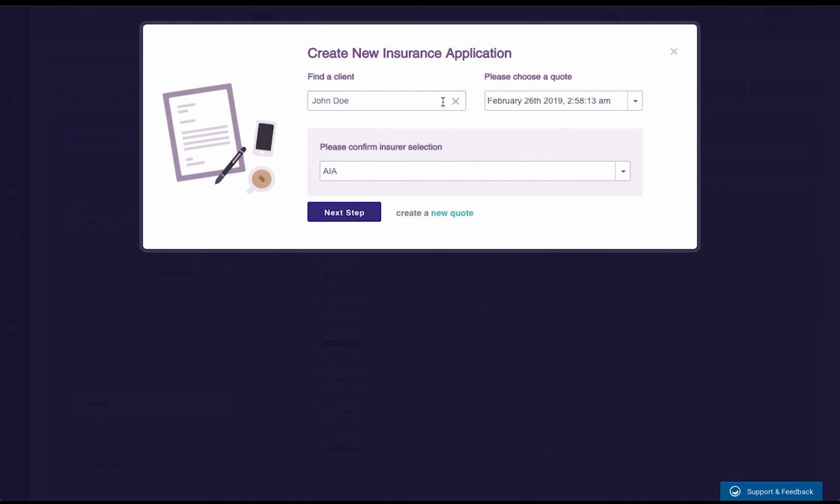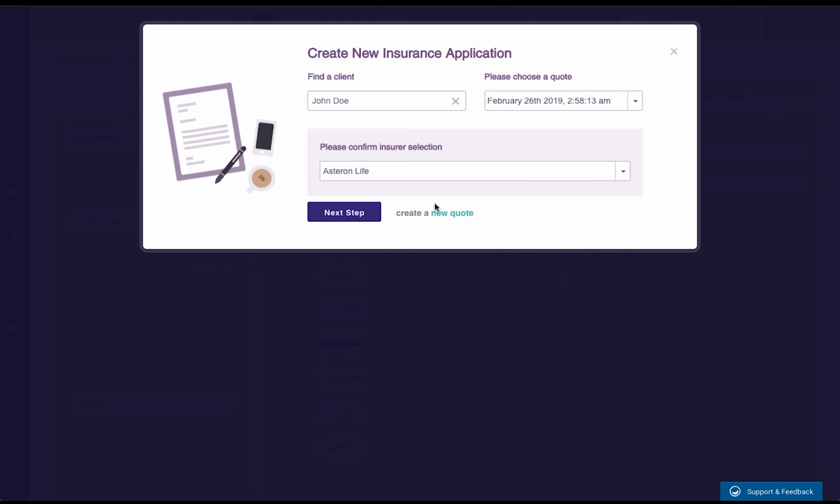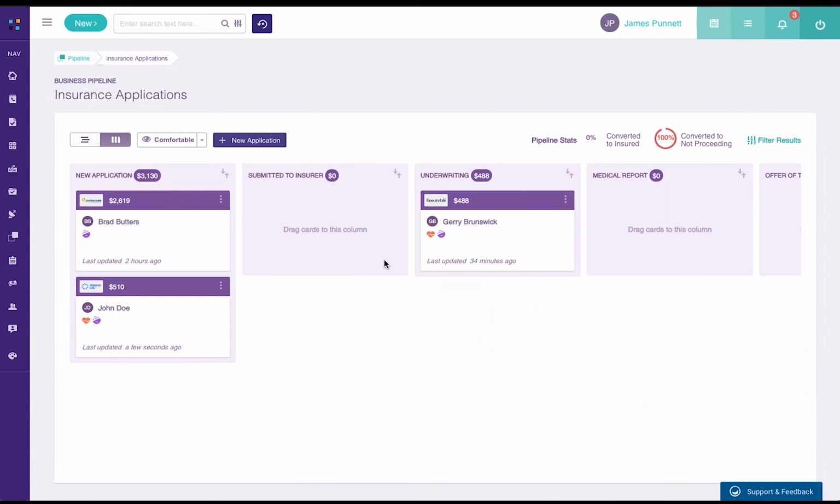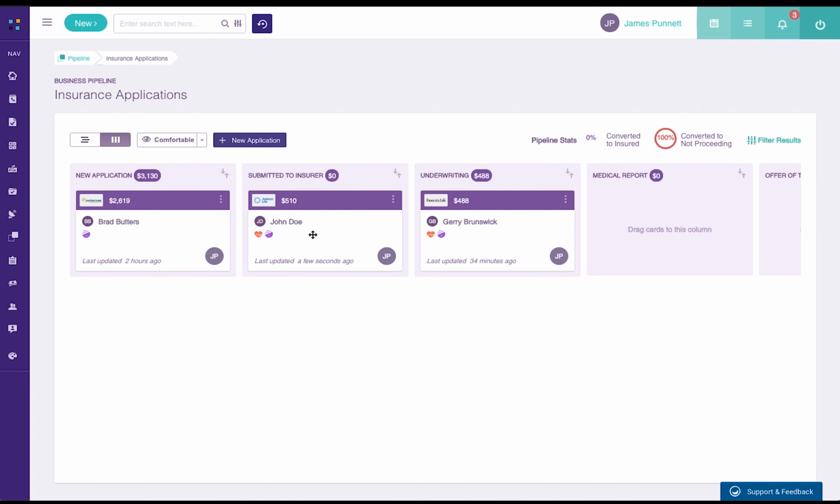And then it asks us to confirm the details. So I need to choose an insurer that we're going to proceed with. We're going to go ahead with Astron Life, and that's now created an insurance application for us. And you'll see now in the insurance application pipeline, we've got an application here for John Doe for Astron Life. We can see this is under the new application column. So as soon as I have submitted that to the insurer, I can now drag this across to submitted to insurer.